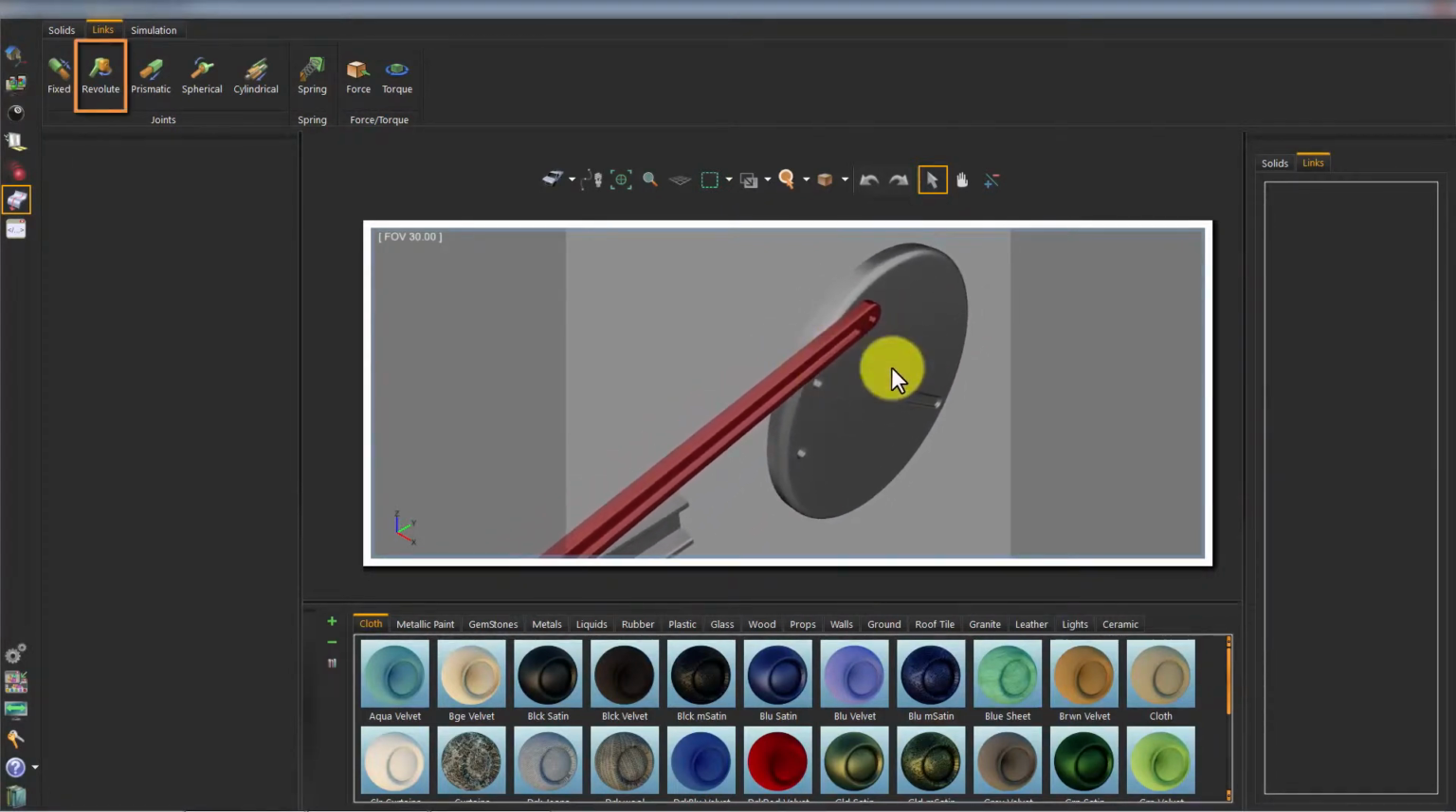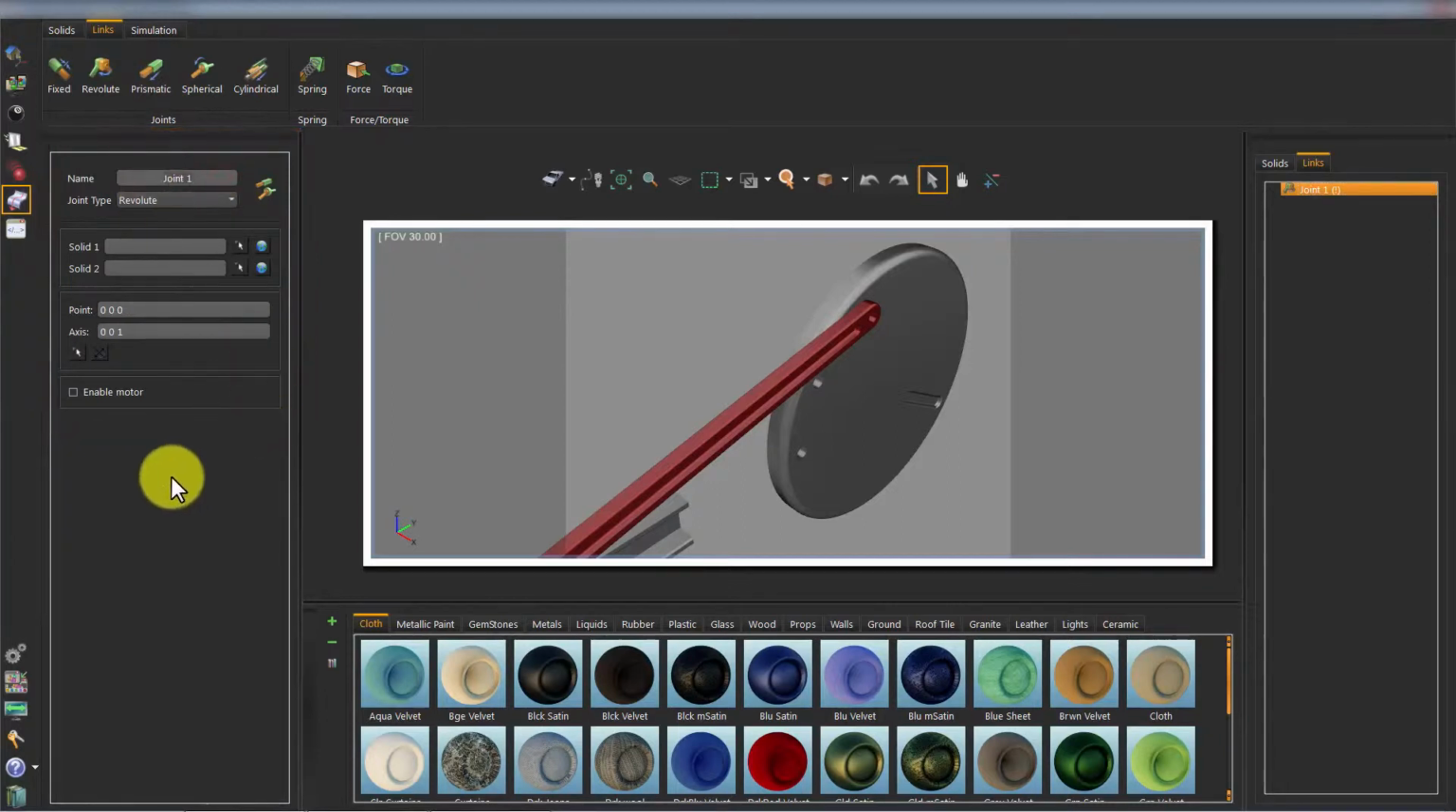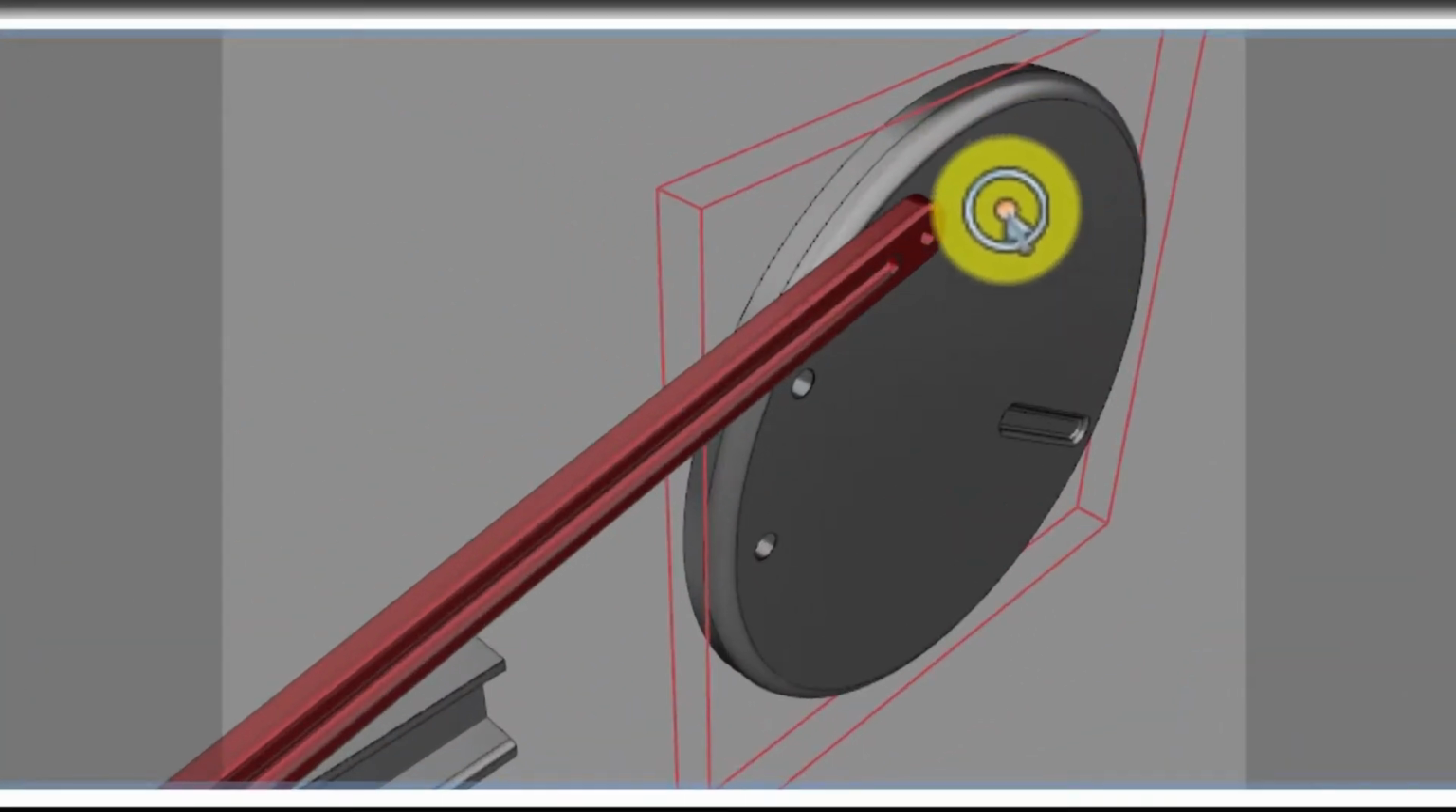Click the Revolute button from the Joints toolbar. The Link Properties panel appears. Rename the joint. Pick the rotor solid for the first solid. Pick the ground for the second solid. In order to specify point and axis of revolution accurately, click the Pick button, then from the Common toolbar, select the Pick Center of Curvature tool.